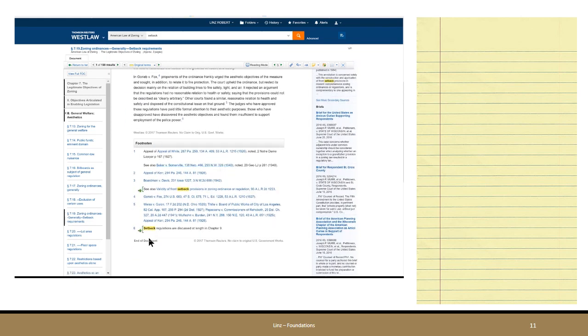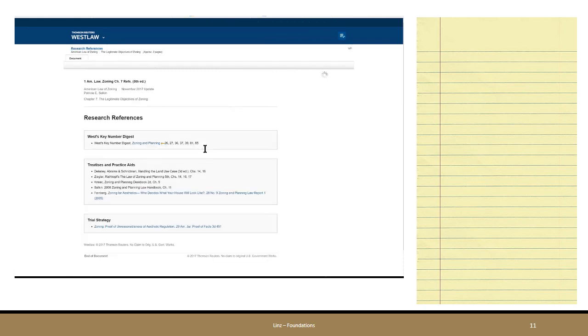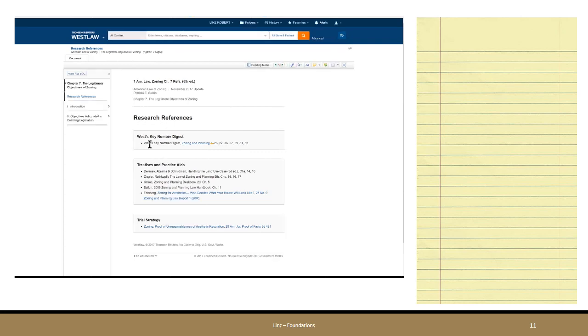And then importantly, secondary sources, we look for citations, and here are the footnotes for it. We also want to look at the references as well and see what the references are. And we find research references, a reference to the Key Number Digest. We'll look at that in cases. And then references to other treatises and practice aids. This is fantastic. If we need to expand our secondary authority research, here are 4 or 5 additional results. And even a trial strategy, zoning proof of unreasonableness of aesthetic regulations, and AMJUR proof of facts. It's part of the AMJUR family.